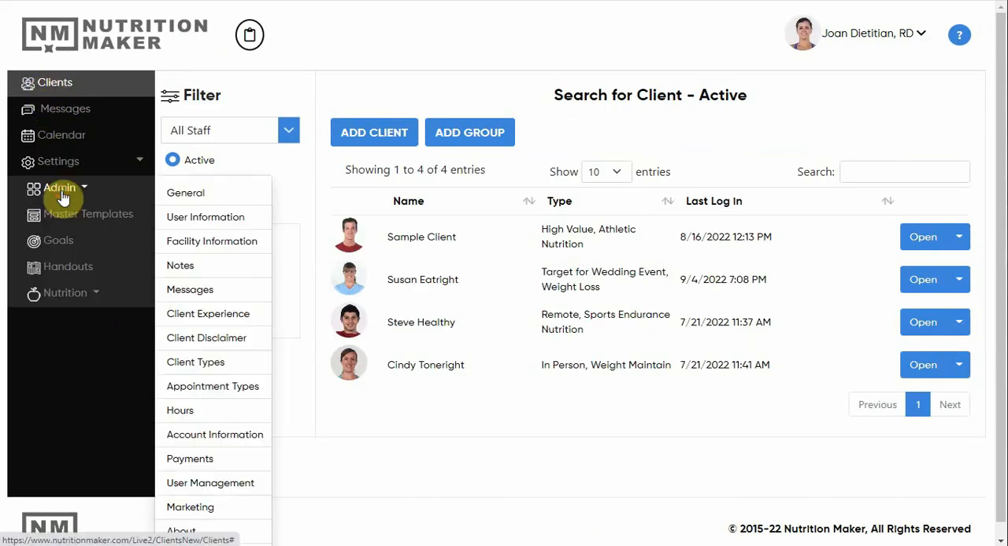There's also an entire administration area where you can update your logo on your facility. You can create your own messages, establish client types, set your appointment types, access your account information, and other aspects of your nutrition business. The goal of Nutrition Maker is to make your job easier, more efficient, and provide you with a professional appearance for your business.